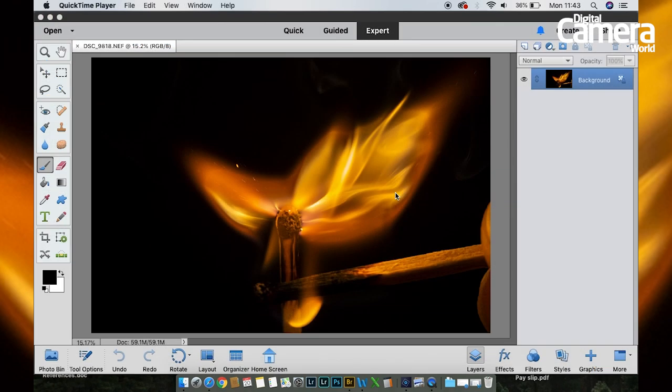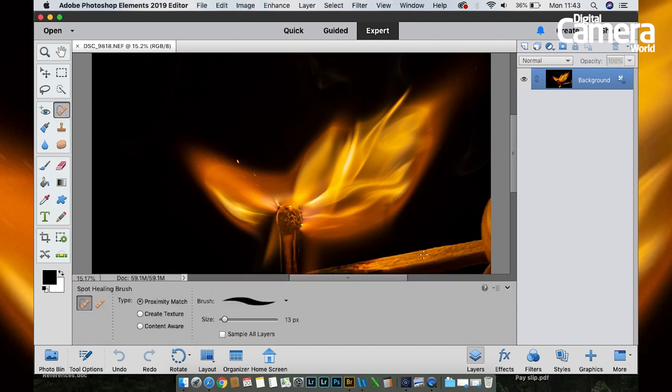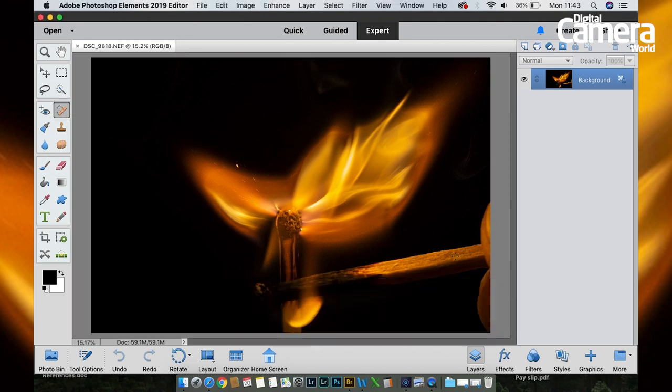Here I've opened up the image I want to work on in Elements, and you can see that the other match we used to light it is still in shot below the fire, and it would look much better if this wasn't in the frame. The easy solution is to grab the spot healing brush tool, use the square bracket keys to resize, and then paint over the offending match.